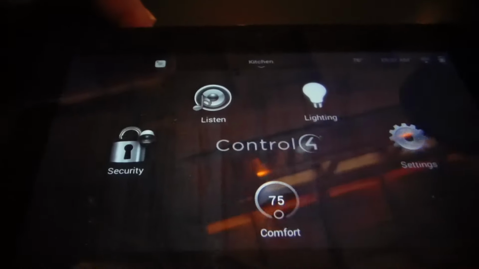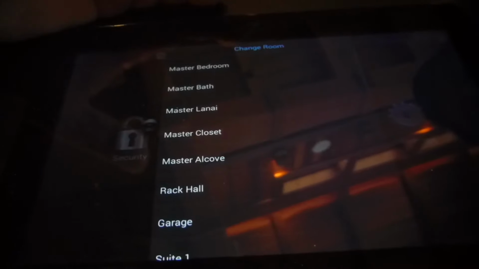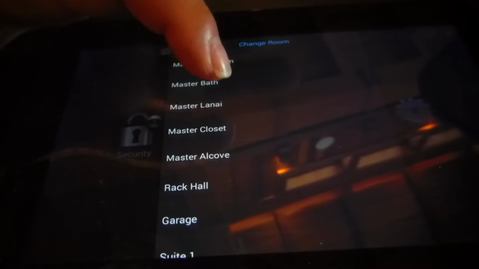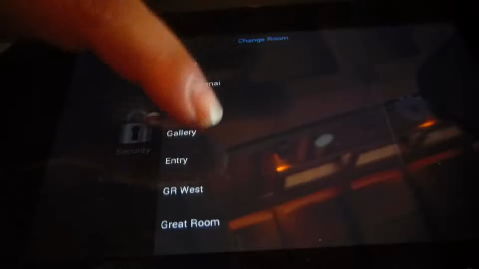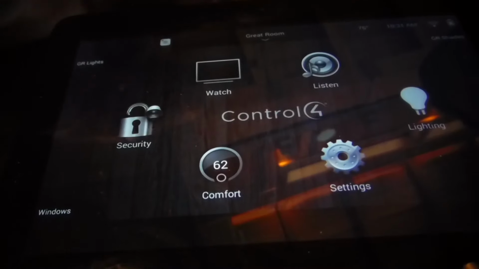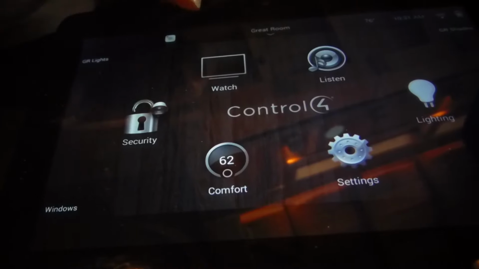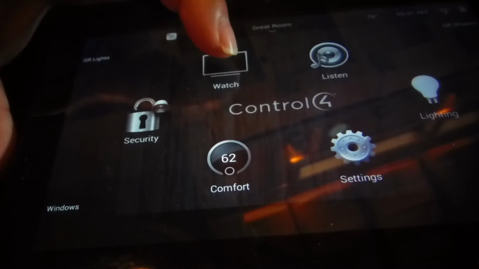I'm going to switch gears here. We're going to go to one other setup. We're going to go to the master or to the great room, and we've now added one more feature on here, which is watch. And this is here because we have a television in the room. So if I go to watch, it's going to ask me what I want to watch.